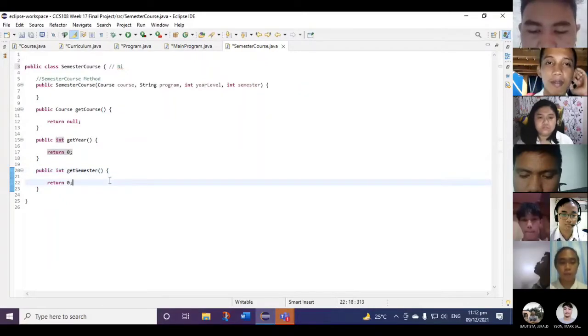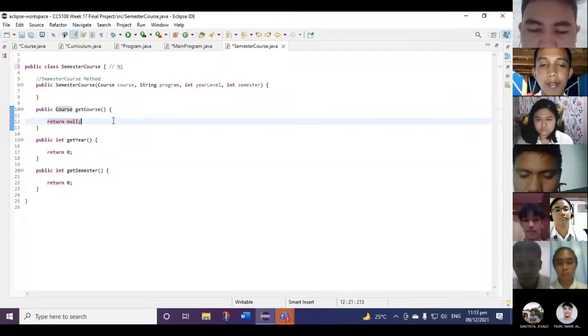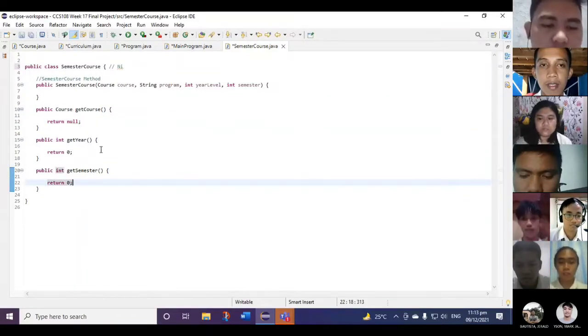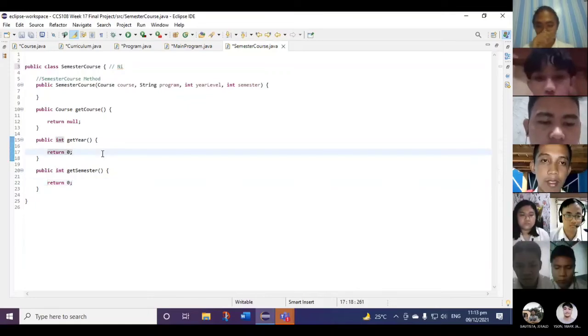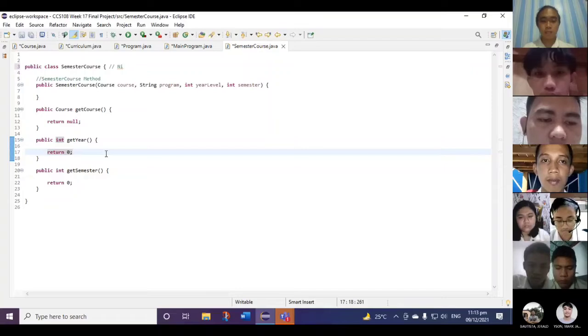So in this program, if you input the wrong keyword in getCourse, the program will return null. Then in year and semester, if you input an excess, the program will display 0. Example, if the year is 2 only, and you input 3, then the program will return 0. So you will need to input the right number to continue. It is also the same in semester.